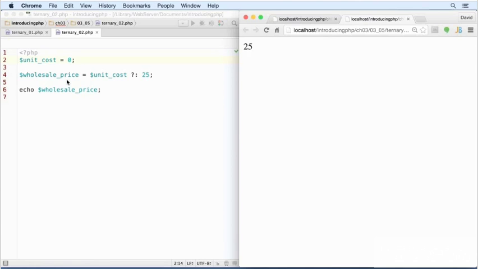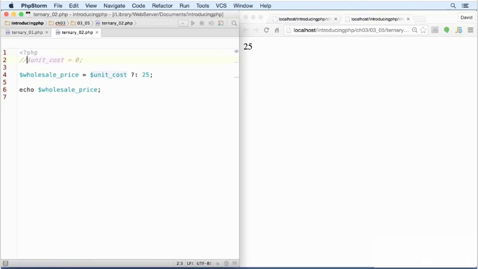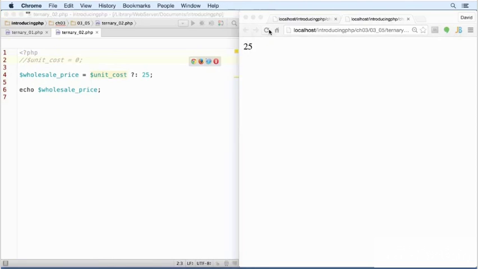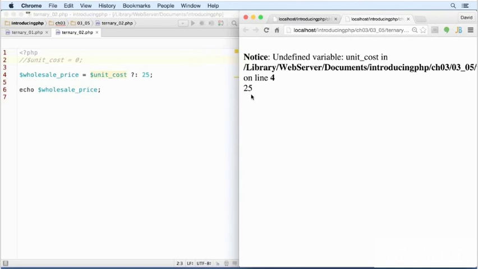And another problem arises if the variable being used as the condition doesn't exist. Let's comment out unit cost here on line 2, and then save that and reload the page in the browser. Down here we can see that that value 25 has been assigned, but we've got this notice about an undefined variable, unit cost. Now many developers tend to ignore such notices, but they're often a sign that something's wrong with your script. Using the shorter version of the ternary operator like this to set a default value is unreliable, and we'll look at more robust solutions in the next video.